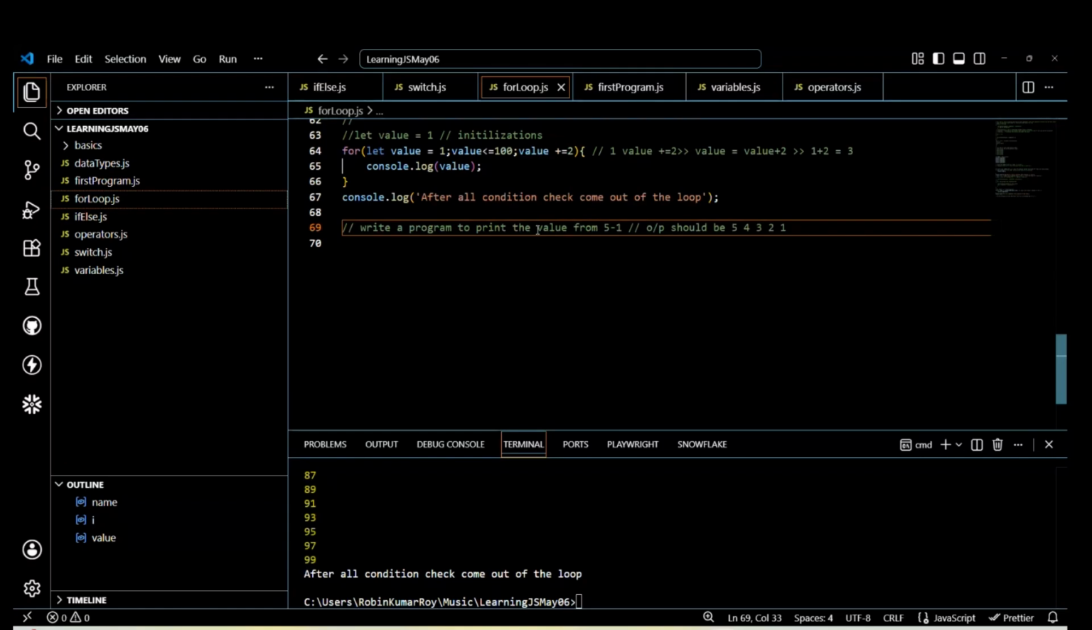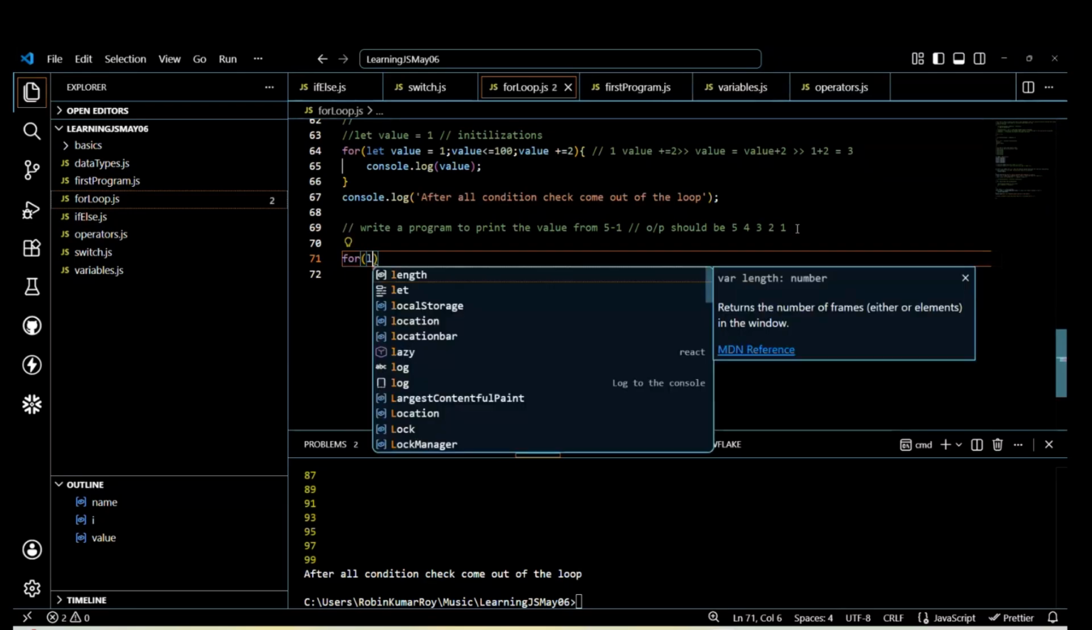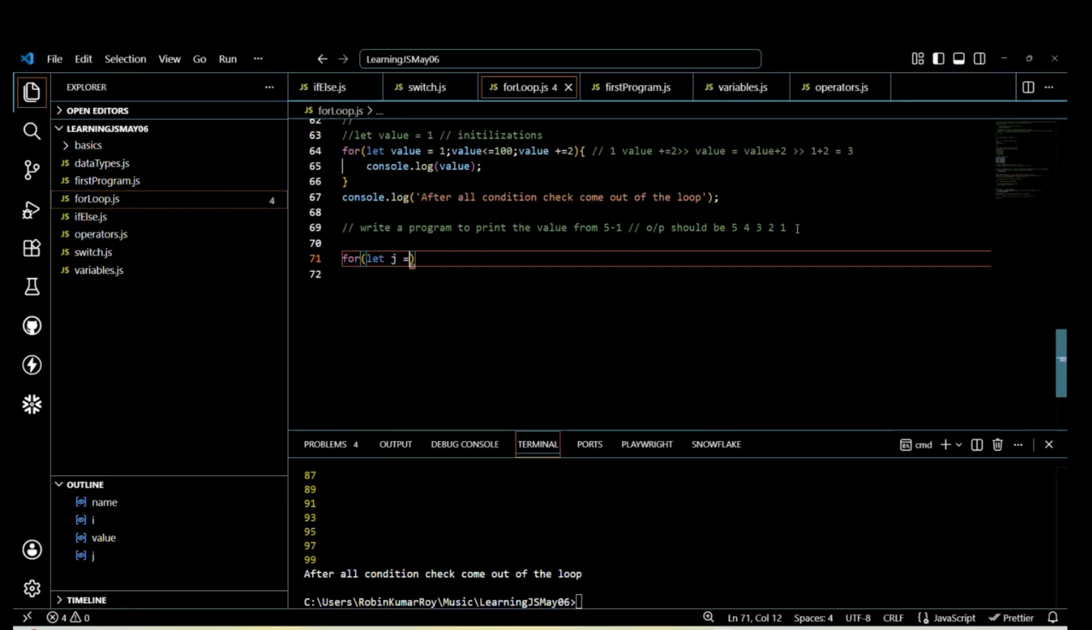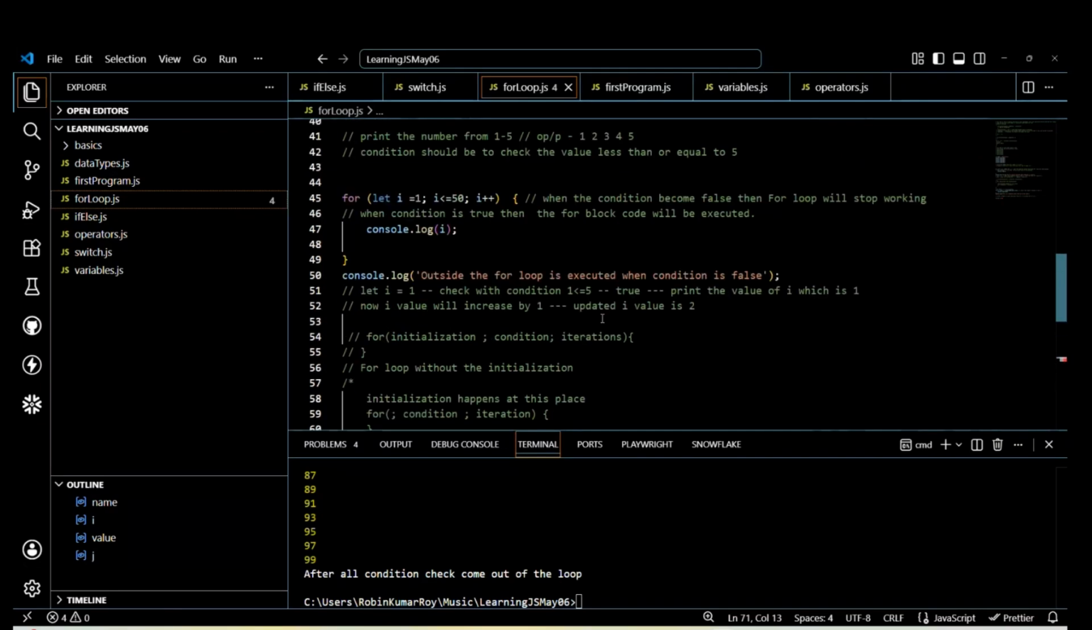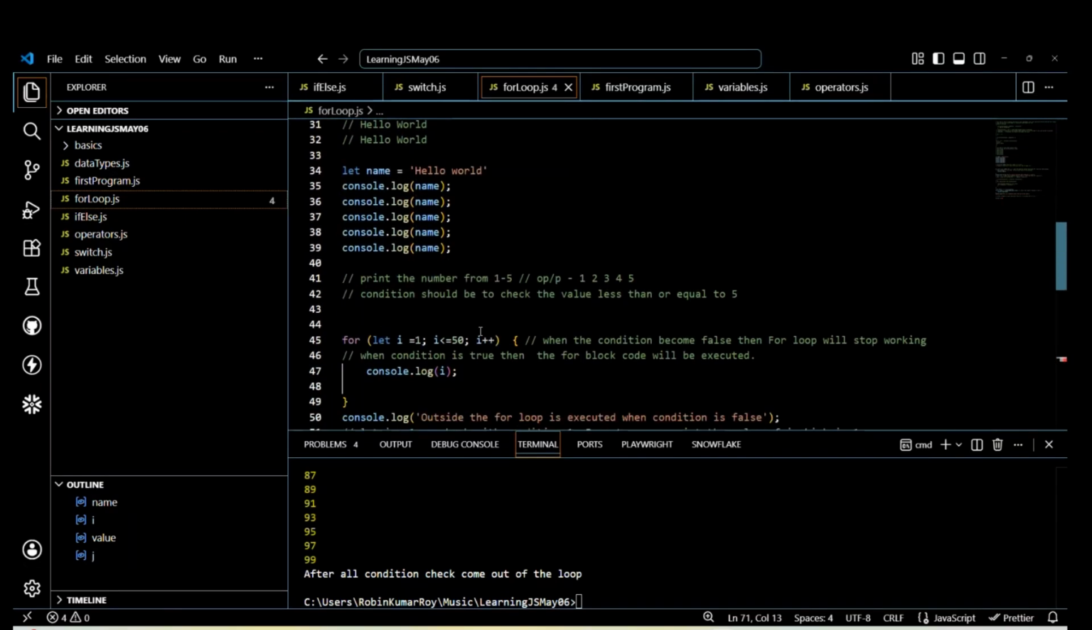Earlier I increased the value and got the output. Now my expectation is that the value should decrease. It means that I should start from 5, not from 1. I should start from 5, and from there it will keep on decreasing. So what will happen in this case? We'll say for let j equal to, yesterday we gave 1 here. Why? Because our output should start from 1.